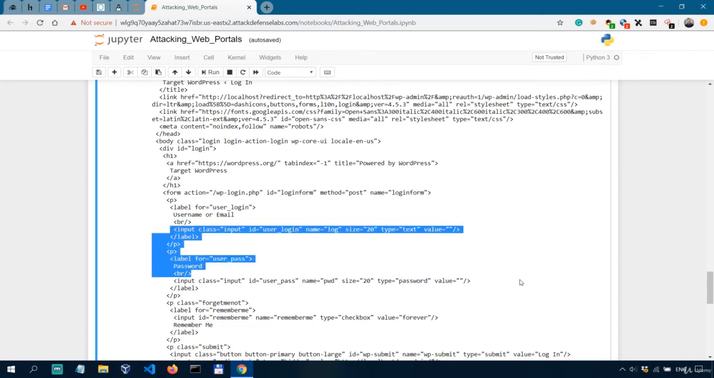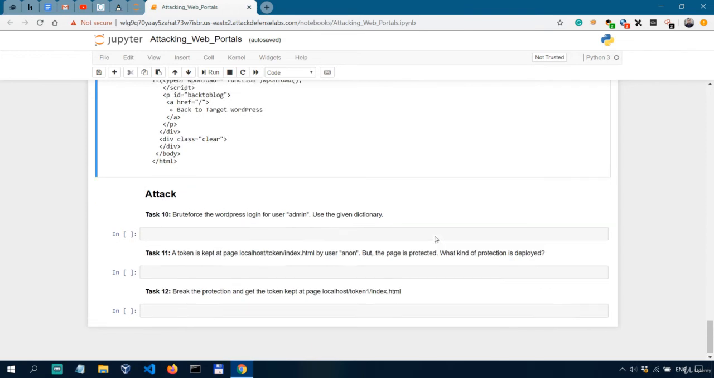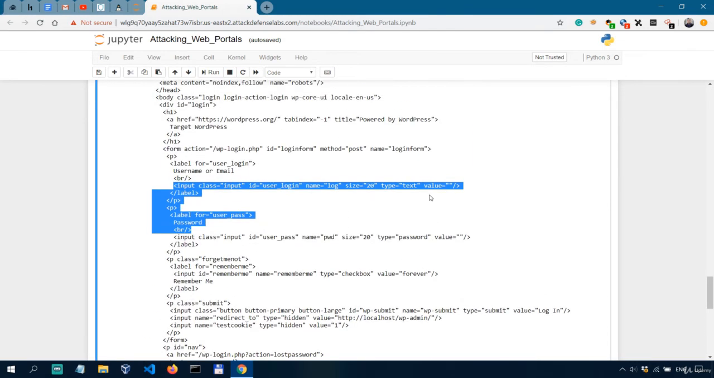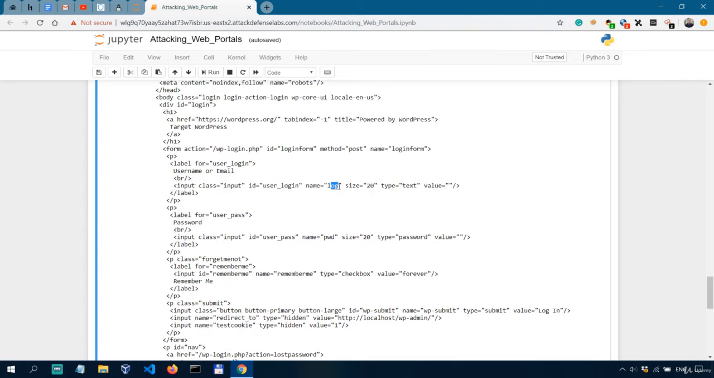We need this information when we create our post request, because we're going to send a post request to this form. Again, so what we need to do is a post request and send a username to the field log and a password to the field pwd. This is what our browsers basically do when we authenticate. Now in this case we'll be brute forcing the password for username admin as requested, and we'll try all the passwords in the dictionary file by sending them one by one to the pwd field. This is what we're going to code here.